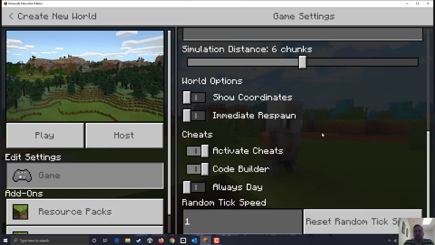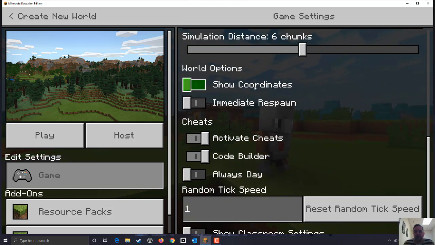Then you start getting into your world options, and show coordinates can be used. A lot of people don't use it. It can be a handy tool if you're not running the classroom add-on. You can have the coordinates on. It'll show players and yourself what exact coordinates you're at with XYZ. You can use that when you're building or setting up a world, if you're wanting to know the exact count of blocks you've moved, if you're creating a certain area.